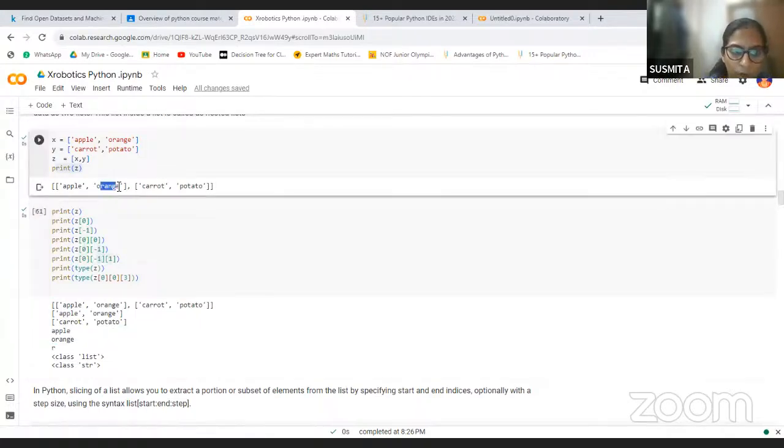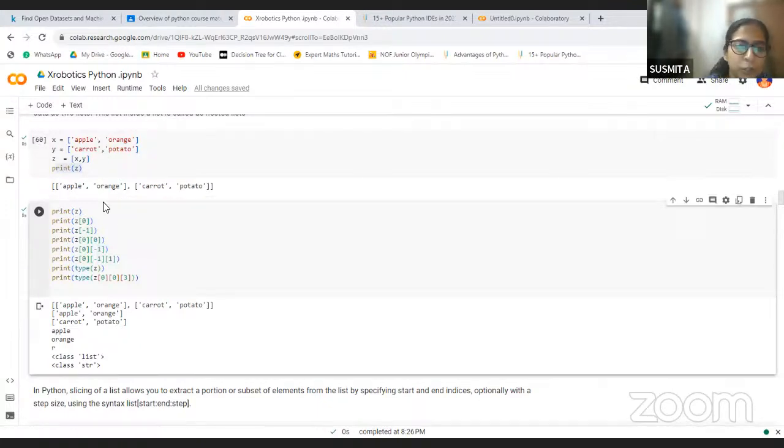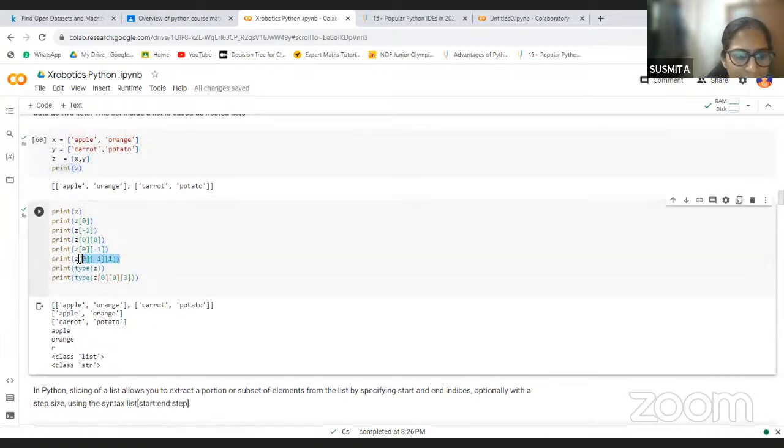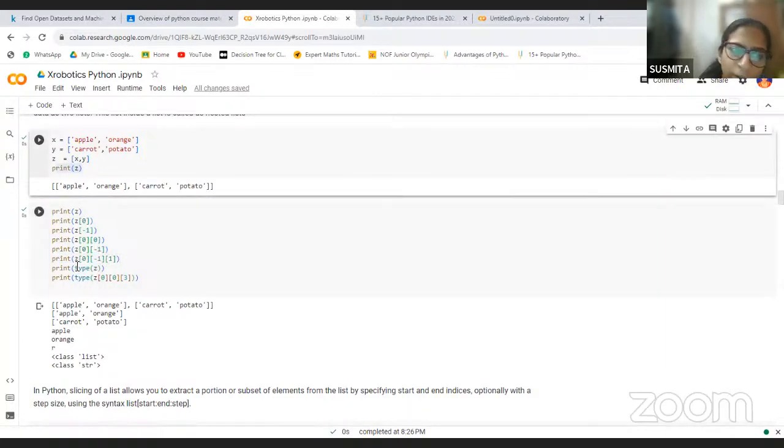Once again, since these orange and these apple are strings, there are also 0, 1, 2, 3, 4 positions. So if you want to fetch a particular letter or character from this element, you have to pass 3 indexing. See, Z of 0 of -1 of 1. First, look at the 0th element of Z list. So the 0th element is this. Then move on to the -1th element of that particular list. So the -1th element is this. And now see the 1th element of this part. The first one is 0, second one is 1. That means R, right? So here R is being printed.